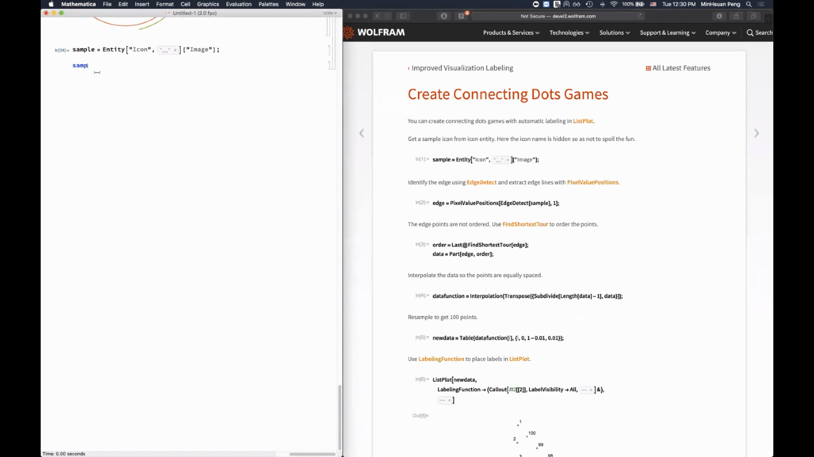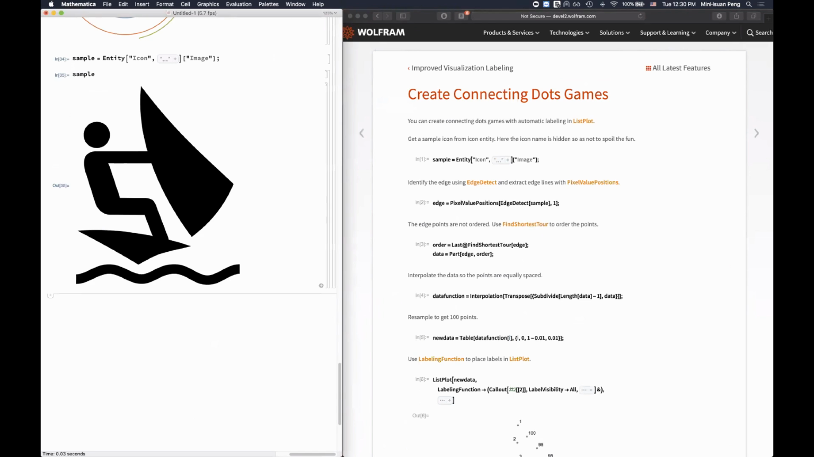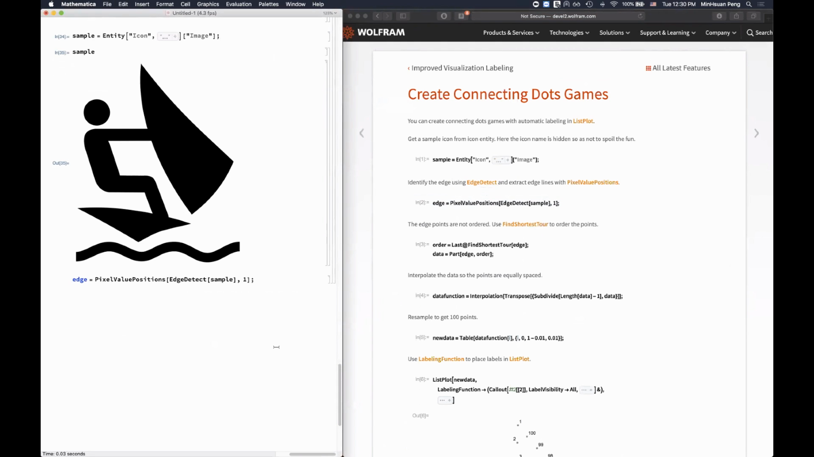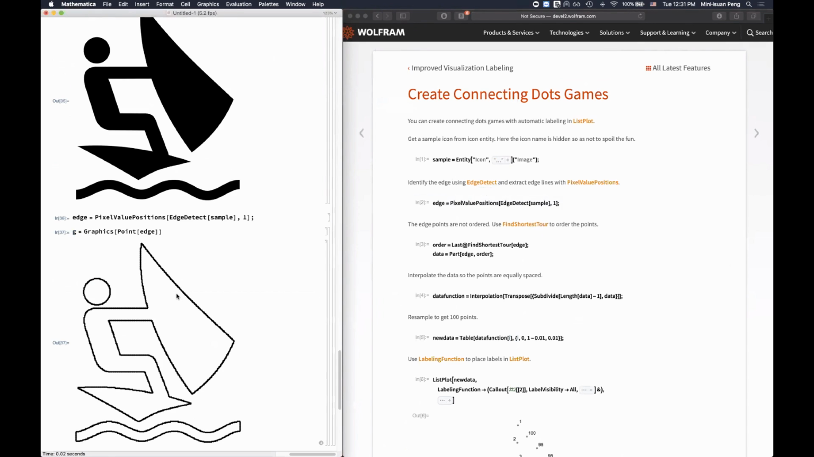So here, the sample that I am going to use is from our icon entity thing. And this example specifically, I think it's called like a cell or something. And we can use some image processing techniques to extract the edges of this image, and I can see that in the graphics.